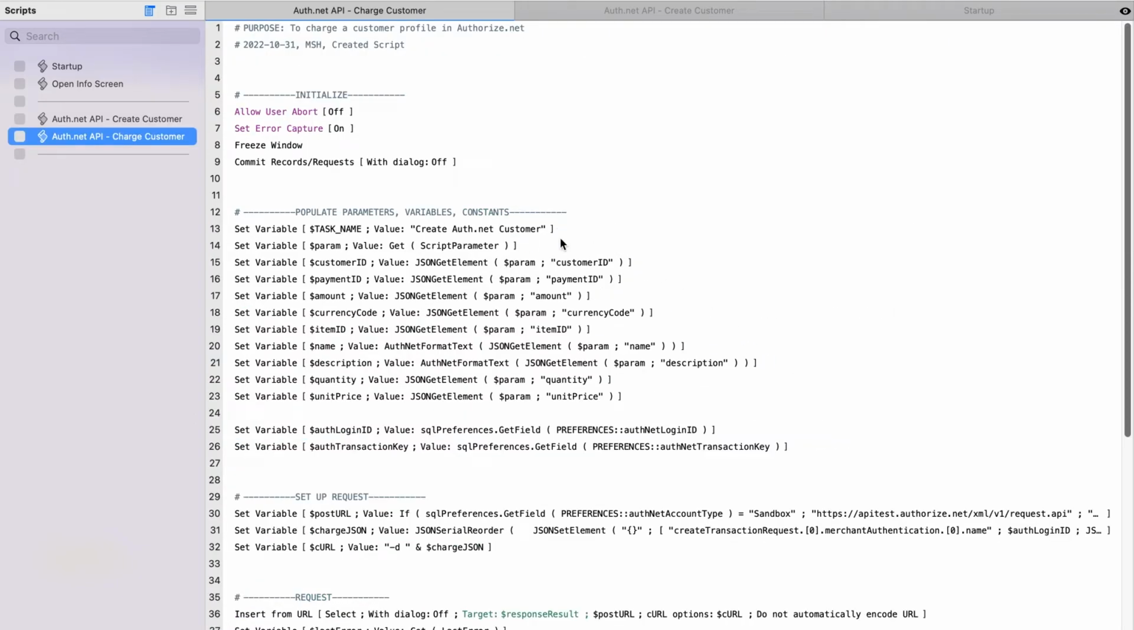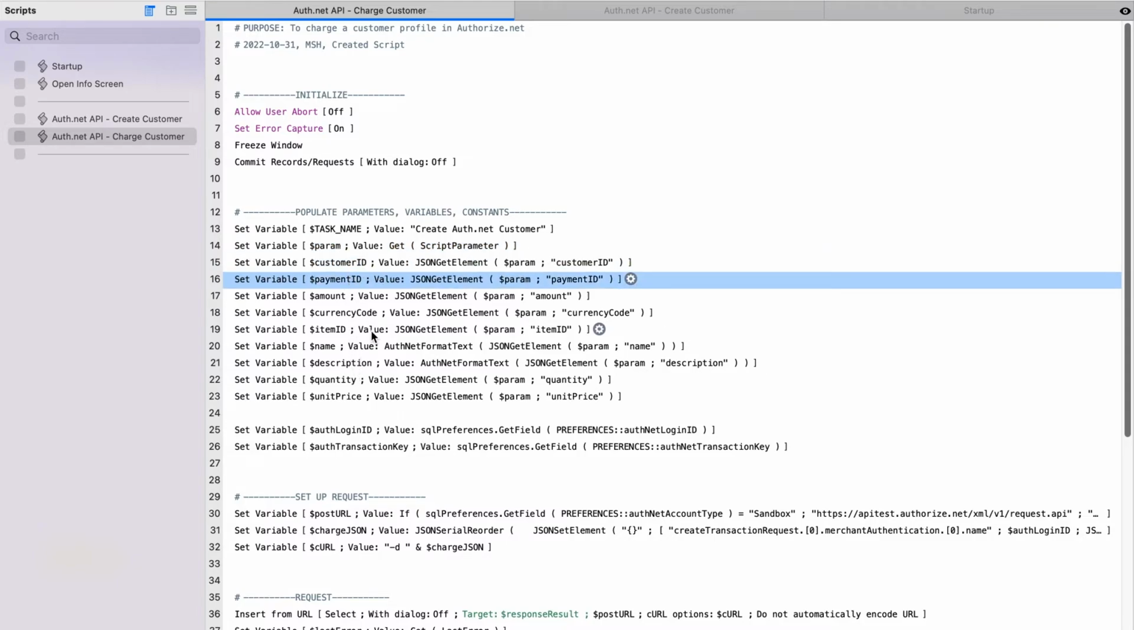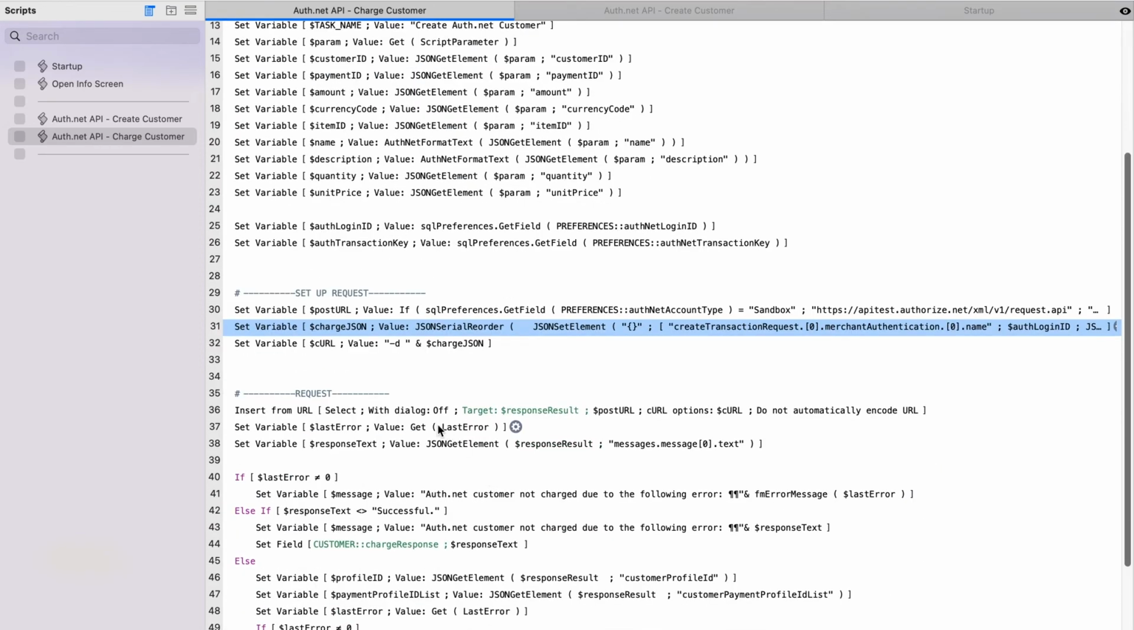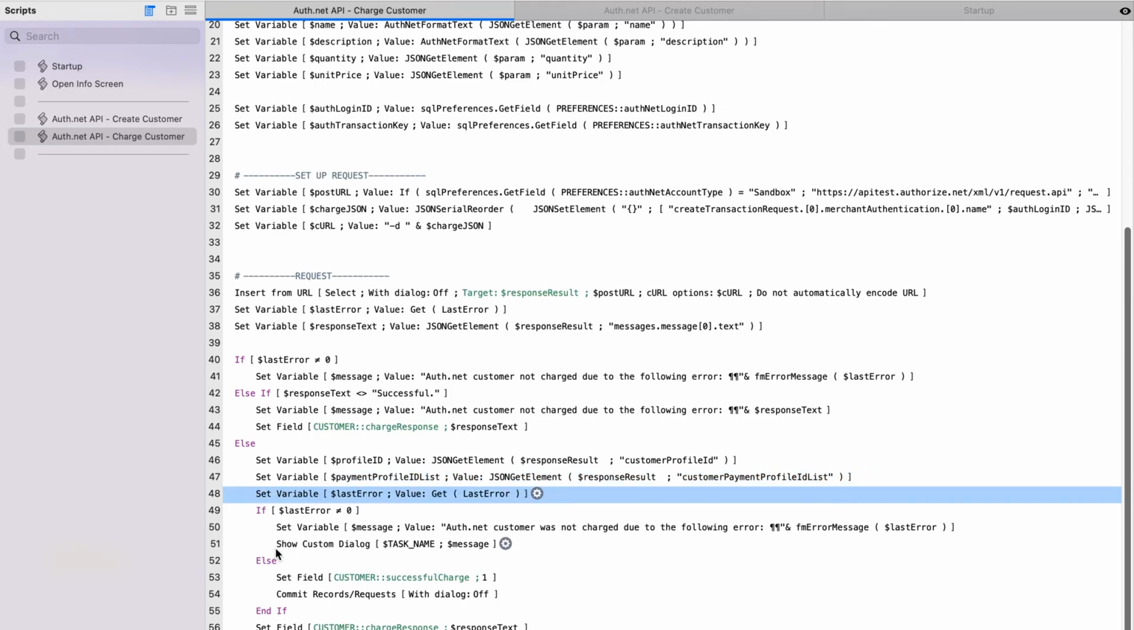Charging a customer is more of the same process. We pass the information to the script, including the customer's Authorize.net information, and send that in a reordered JSON object to Authorize.net, which sends us a response in JSON. Once we've confirmed that the charge was successful, we're good to go.